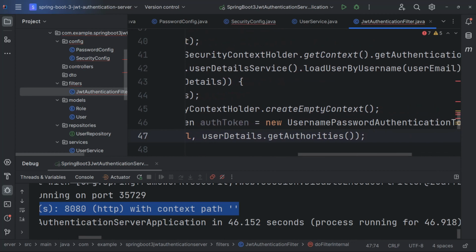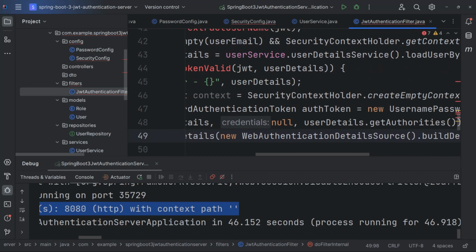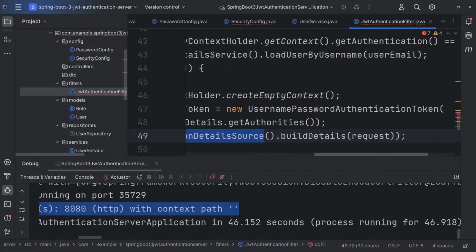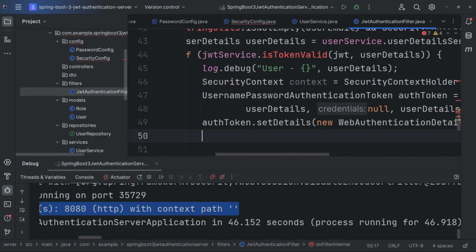And then for the auth token, we are going to set the details. Let's go back here. So we're going to set the details, which will be a new instance of the WebAuthenticationDetailsSource, building the details from the request object. It's not so important to understand every single step of this. I'm just trying to go through it to highlight what we're trying to do and what is sort of happening.